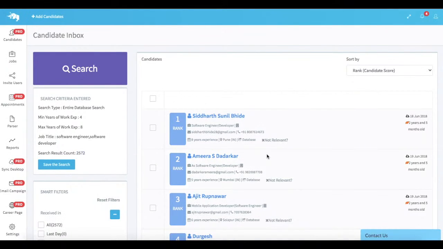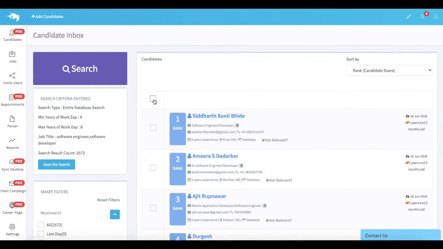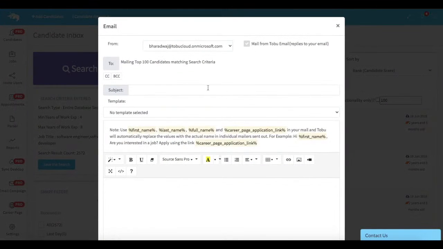Now, let's say I'm satisfied with the search results. I simply hit select all and select the number of candidates I want to send an email to. The number can be anywhere between 1 and 1000. So let's say I want to send an email to the top 100 candidates. So I put in 100 in this box here. Now I simply hit candidate actions and say email candidates.